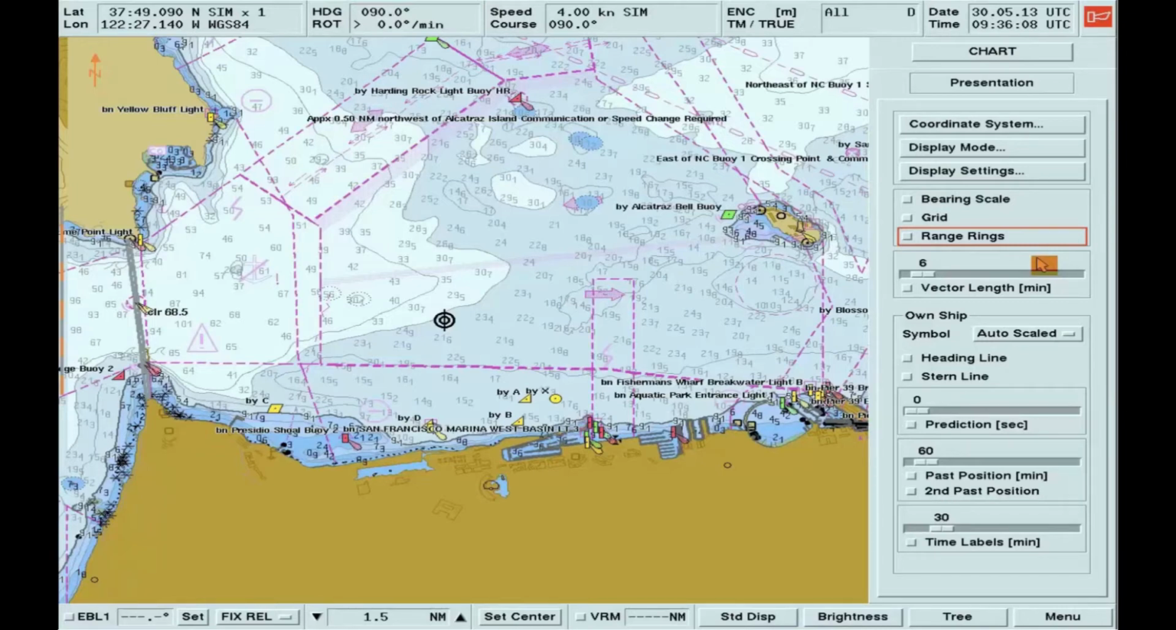Own ship settings. Own ship settings are further chart presentation options. Check heading line for a forward extension of the longitudinal axis of the ship's heading. Check stern line for an extension astern. Check vector length and set the length in minutes. Course and speed will be displayed as a vector if vector display in display mode is set to true.